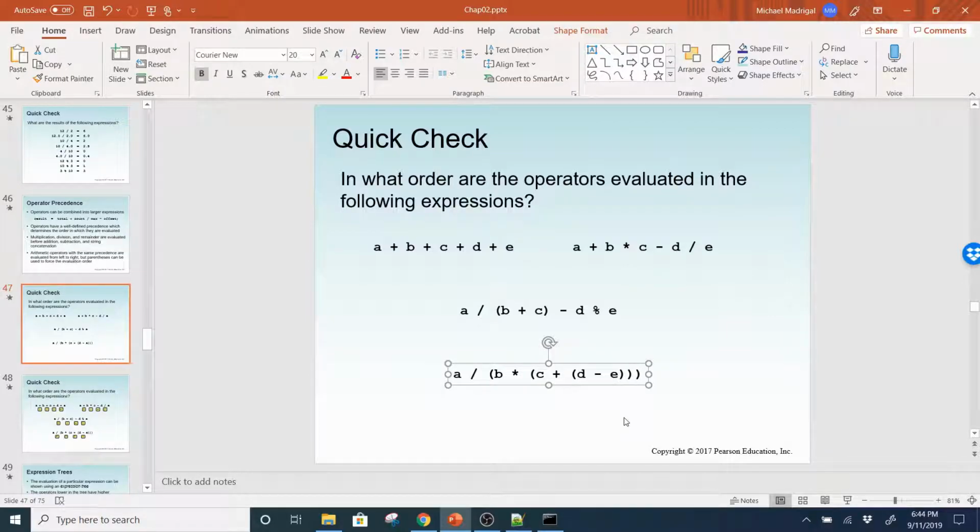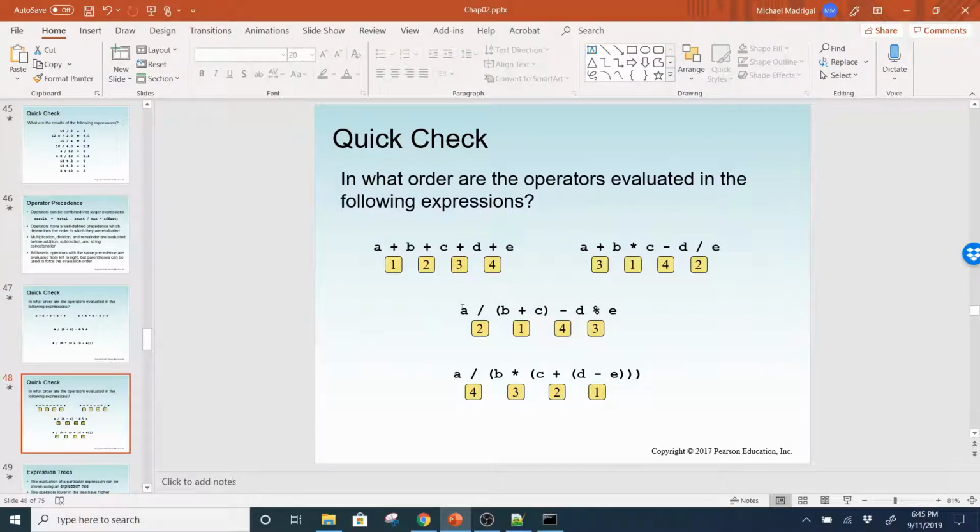It does take precedence, right? But parentheses are going to happen first, right? And then remainder and division are considered to be at the same level. So that's going to happen in the order in which they appear from left to right. All right, and then here are the results.